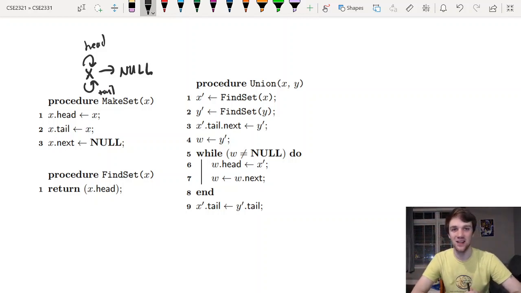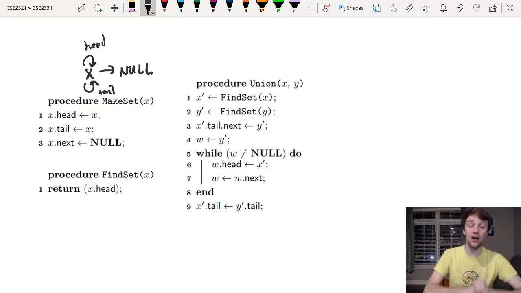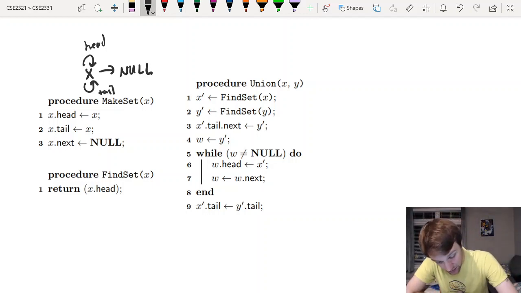Seems a decent start. To find a representative for the set, the find set operation, we just return the head. Nice and easy. So that's not too bad. The union, what we're going to do is find the head of both linked lists. So we find the heads of both linked lists.